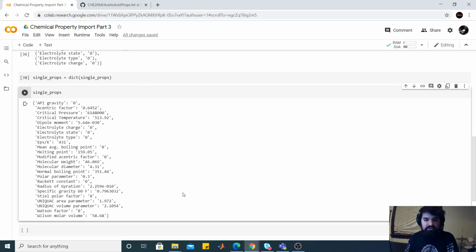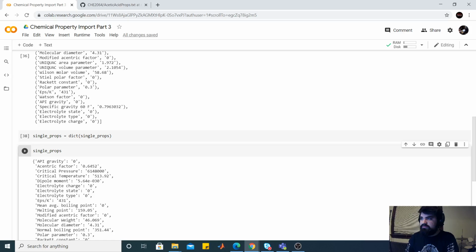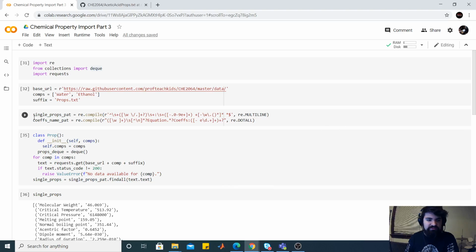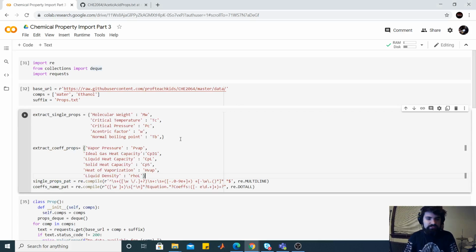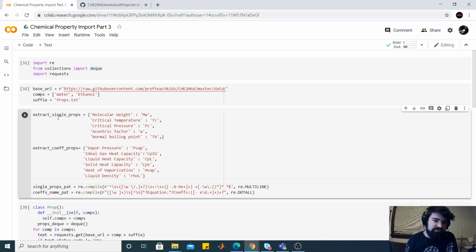So, for step 1, this would take absolutely forever to type in. So I'm going to copy and paste real quick and explain it. So extract single props, extract coefficient props. Simply, we have dictionary of molecular weight is MW, critical temperature, TC. Similar thing with the coefficients. Run that.